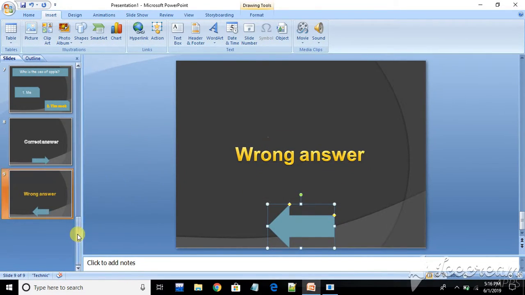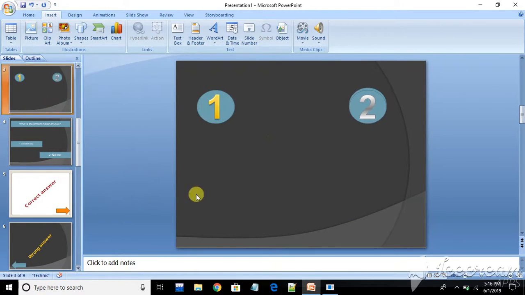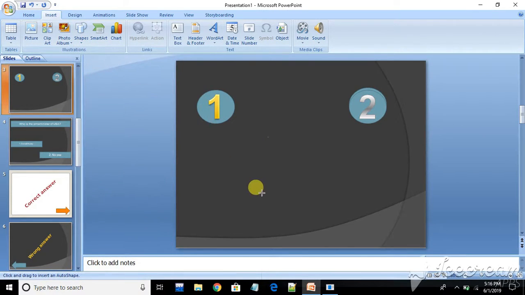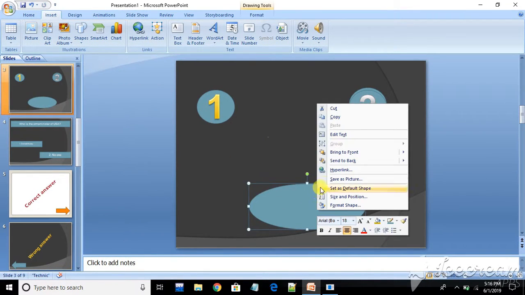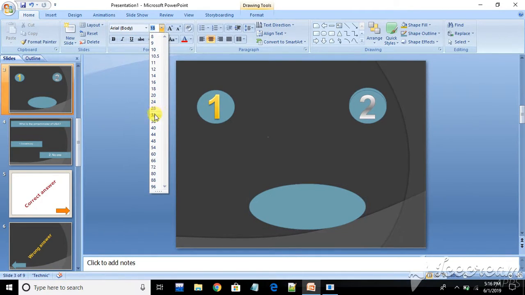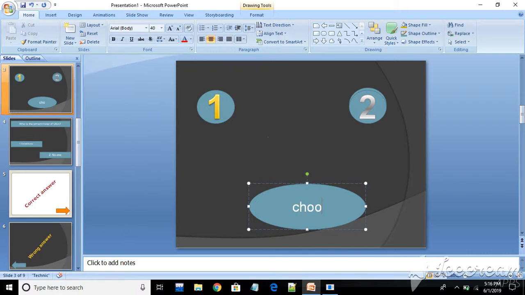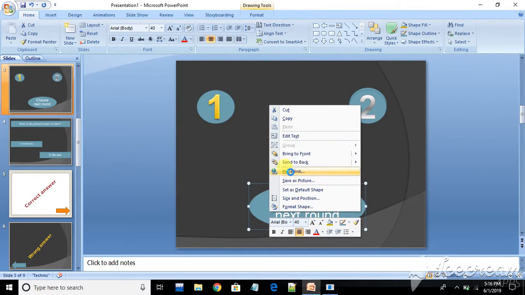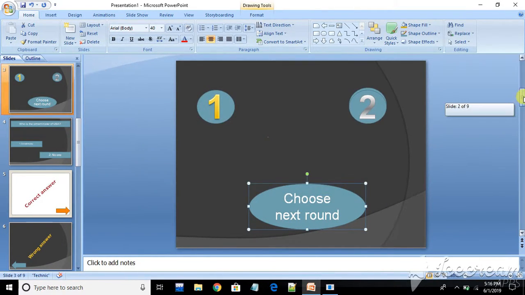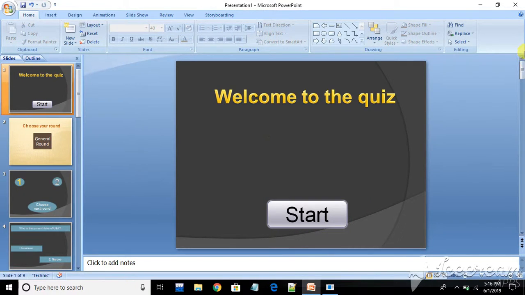After we complete all questions, we should choose the next round. So we'll insert a shape here. We'll edit the text, go to Home, set the size, and type next round. So we'll keep a hyperlink here to choose the next round. Okay guys, I think it's pretty cool and ready.